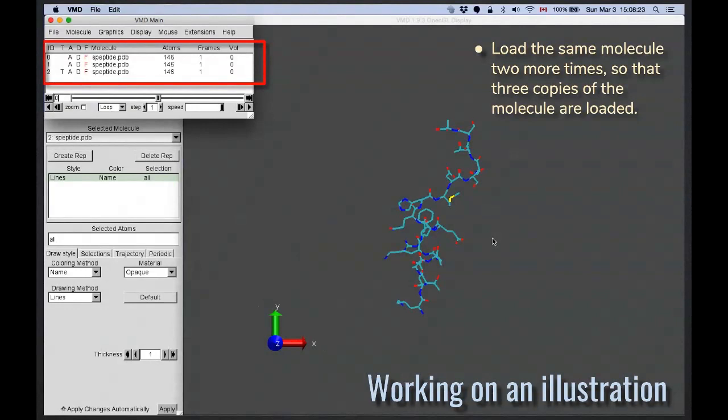Then we will load the same molecule 2 more times. The reason is that we want to show a lot of information about that molecule, and doing it on a single model may not be easy. So in this case, we will show 3 parallel representations to give a better sense of the molecule. Because each molecule, even though representations can be different, cannot occupy different spaces, that's why we load 3 copies of it.